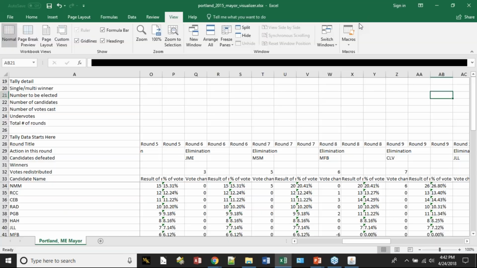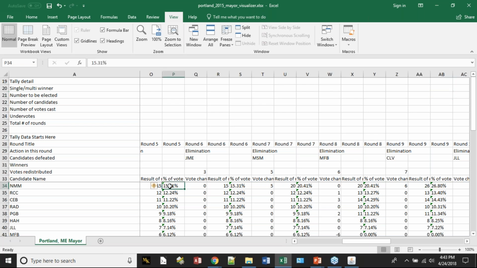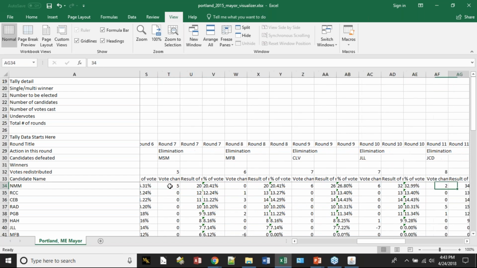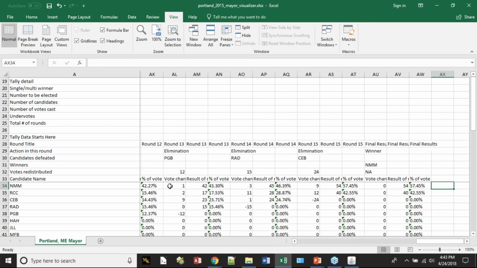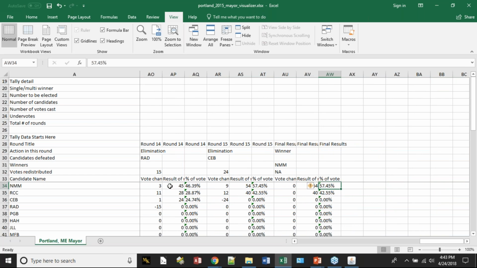I will show you. Our output comes out in a standard data format. We have columns for each round of counting. We show a vote total and a percentage, as well as the number of transfers for that candidate in each round. And you can just see through each of the rounds of counting until you get to the end, where our first candidate won with 54 votes to 40. Again, the outputs are pretty straightforward. It's round by round vote totals for every candidate.